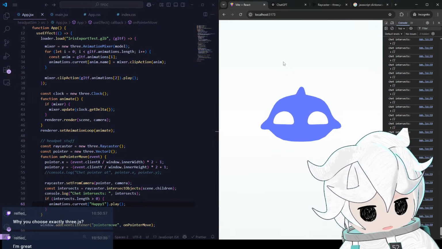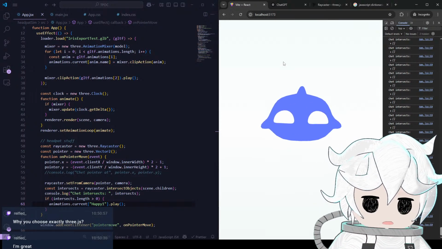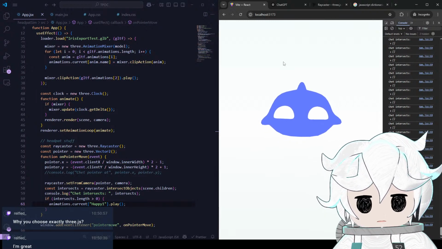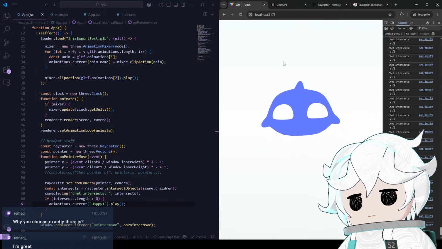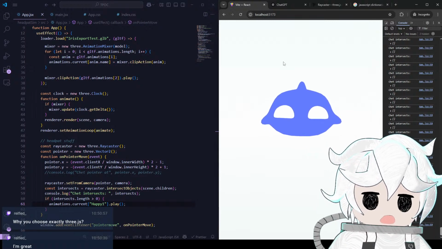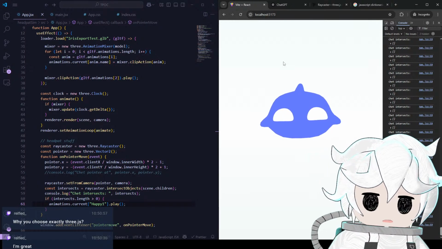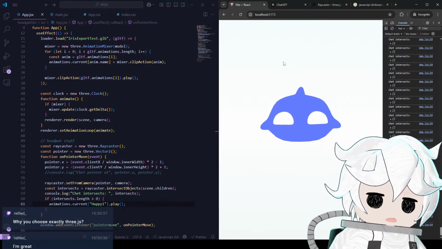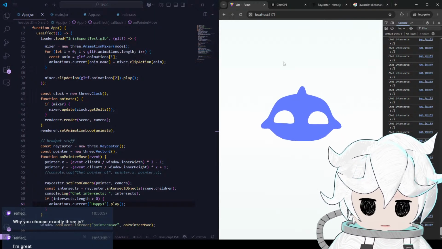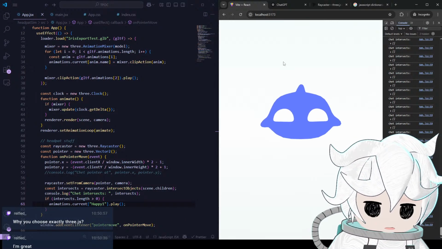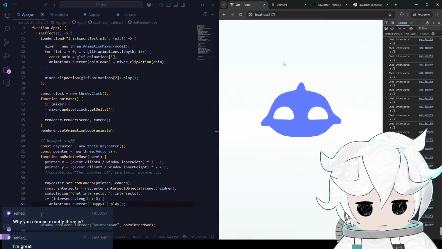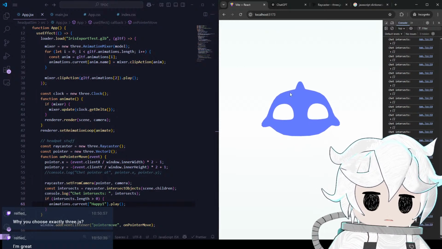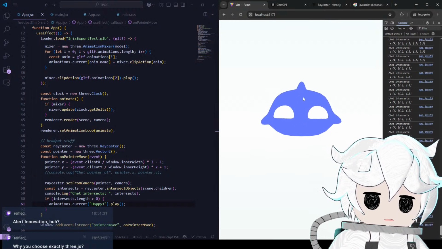Why did you choose exactly Three.js? Oh, because, well, one, I think it's pretty cool getting 3D models into web browsers, and also I might have an opportunity to use this at my current job. My next project might be with Three.js, so I think it's worth trying to learn it. I just think it's really cool though. I've always been interested in 3D stuff and loading 3D models into web browsers.